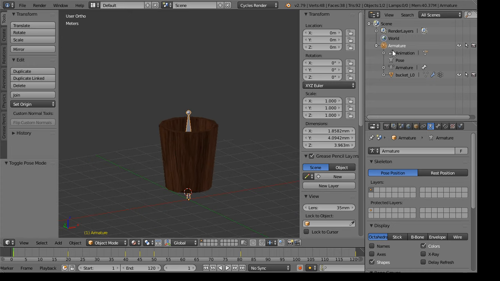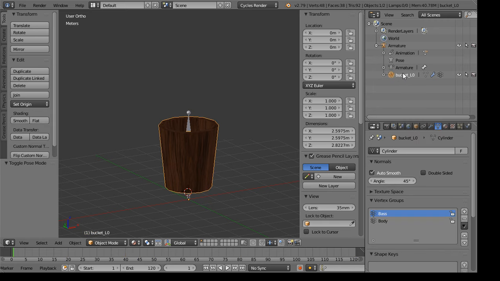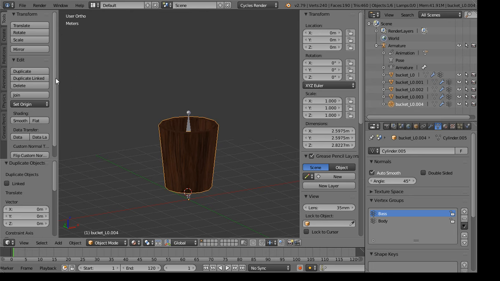Let's make it pretty again. Alright, so from here, we need to take this and make our other, so be in object mode, select that one. We're saying that we're happy with the animation. And duplicate, duplicate, and duplicate, and duplicate, and duplicate. And then change this to 1. This, 2, 3, 4 and 5.